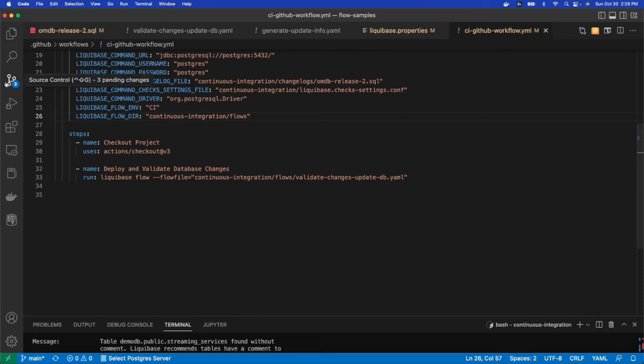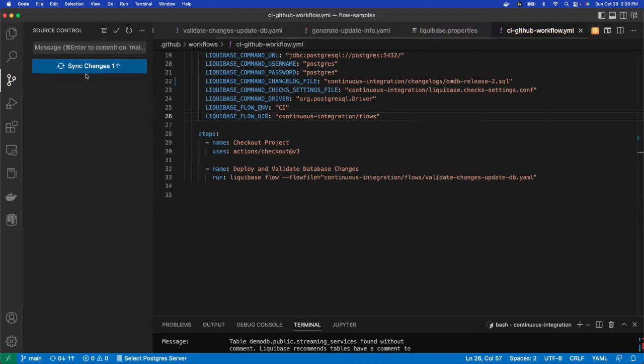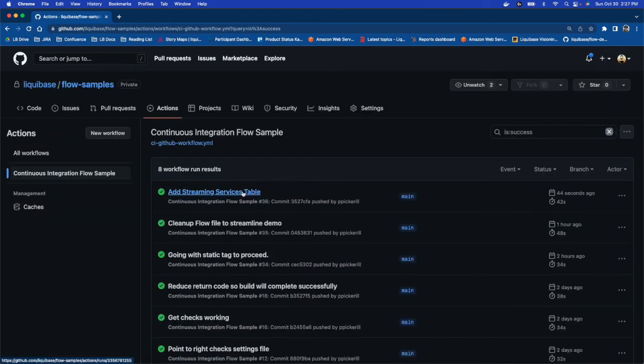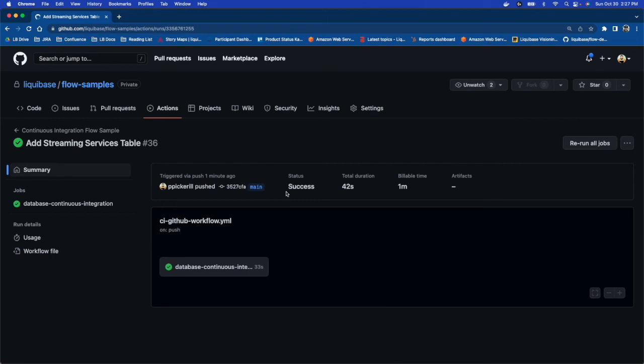So let's go ahead and commit our changes here and sync our changes. And we will head over to GitHub for the rest of our demo. So it should pick up those changes in just a moment and start running. Okay, here we go. It took a little while to refresh there, but this is the result of the job that I just ran. We can see that everything went well here too.